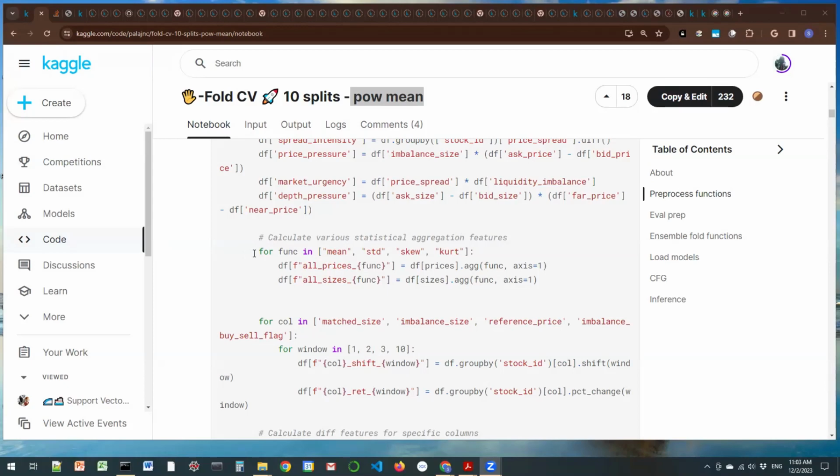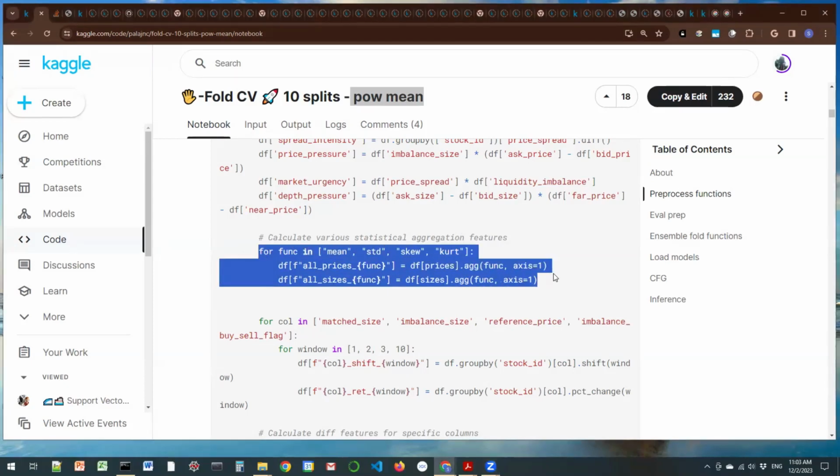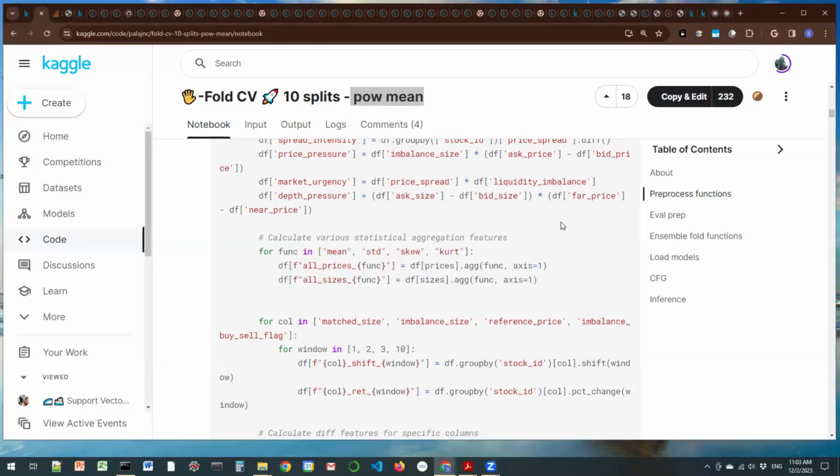So here it is, it's utilizing various aggregated functions of the prices and the sizes. But it's not an exponential. Well, I mean, it's a mean and a standard deviation.